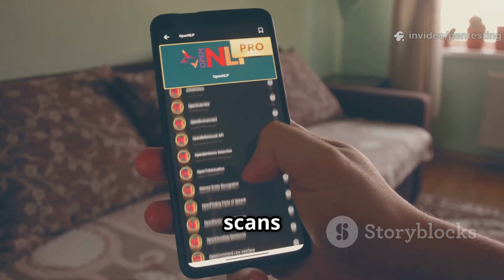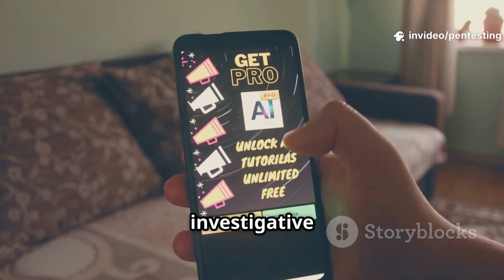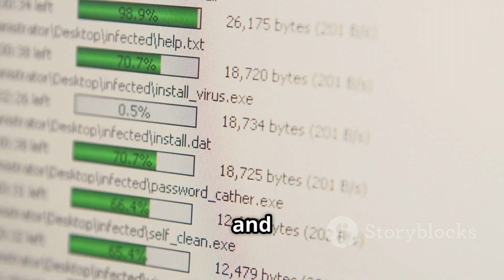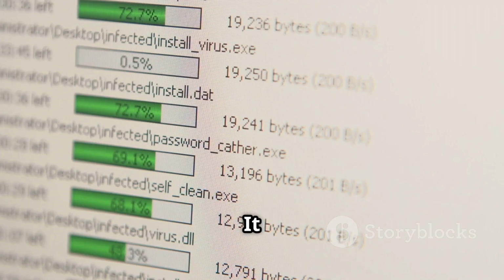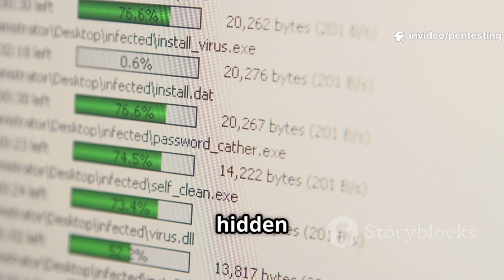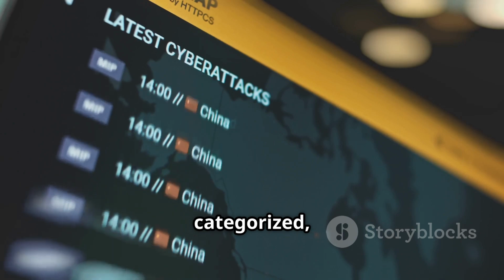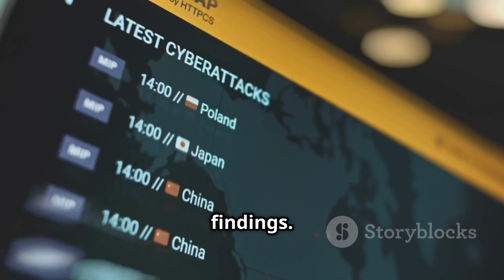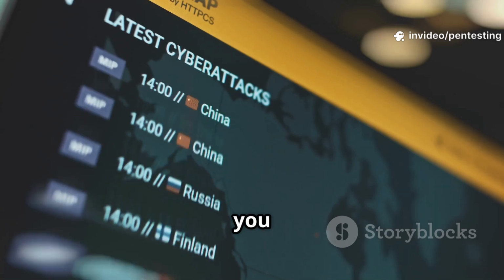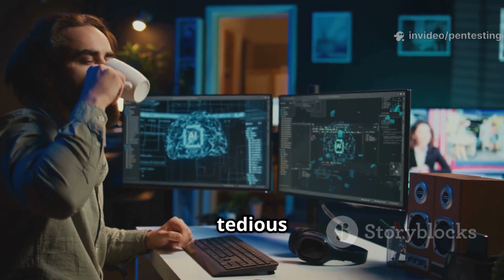You can customize your scans by choosing from a wide range of modules, each tailored for different types of data and investigative needs. Just select what you want to investigate, hit start, and let SpiderFoot do the heavy lifting. It tirelessly sifts through mountains of data, correlating findings and uncovering hidden connections you might otherwise miss. Results are neatly organized and categorized, making it easy to review your findings. You can analyze your data in both list and interactive graph views, helping you spot patterns and relationships at a glance. SpiderFoot saves you hours of tedious manual work.